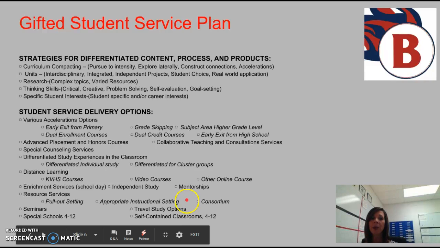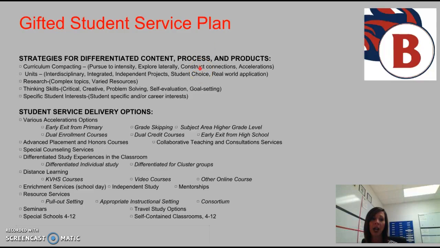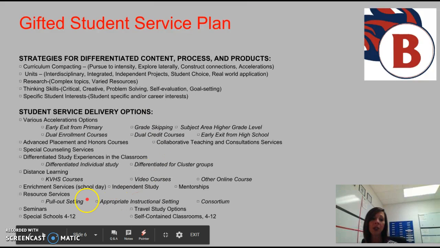This is an example of what a gifted student service plan will look like. It has the strategies for differentiated content, processes, and products, and it has the delivery options. In the middle school area, our resource services are usually in the instructional setting, which means the classroom setting, though they have differentiated experiences within that classroom setting.